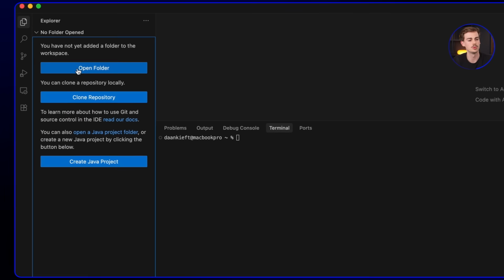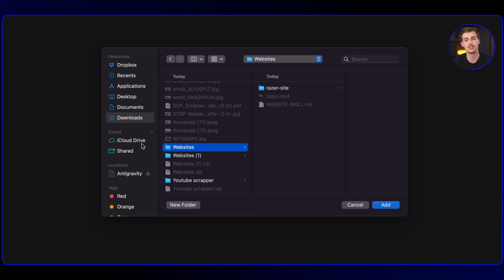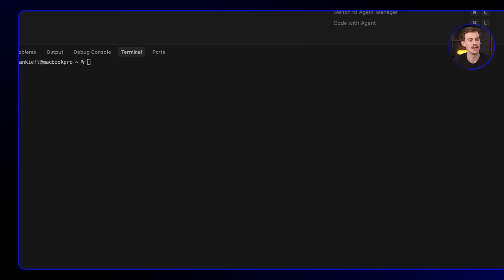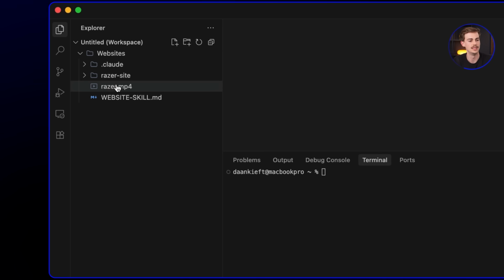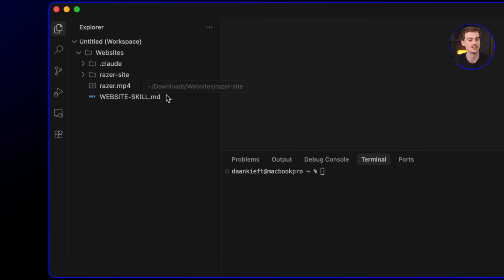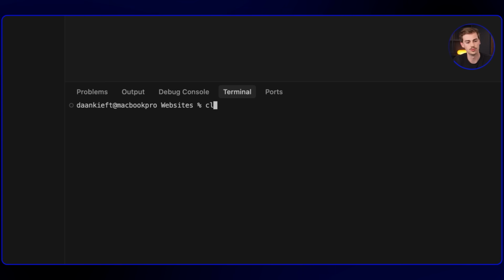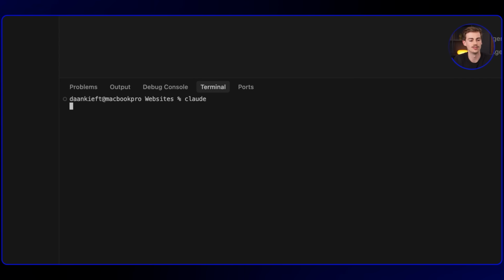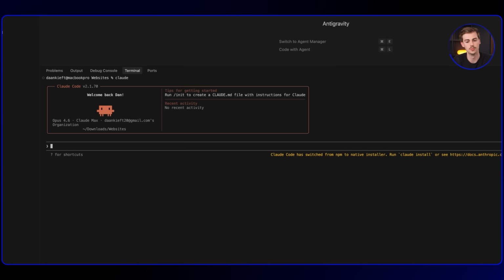So what you want to do is you want to open the folder that I gave you. This should be called websites. Then you're going to add it in there, and now you have the basics, including the video that I made that you can try out to make your own website. Then we need to start up Claude on Anti-Gravity. So I'm just going to hit enter, and now Claude will be opening and running. Now we can use this terminal as basically our way to start prompting what we want to have happening.